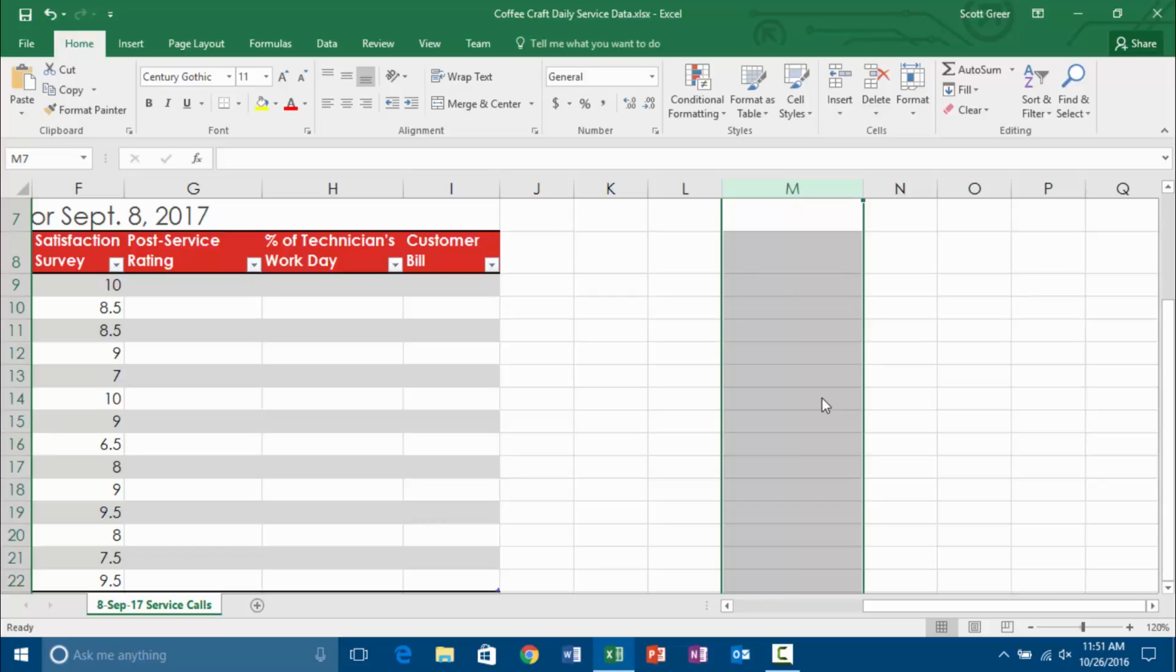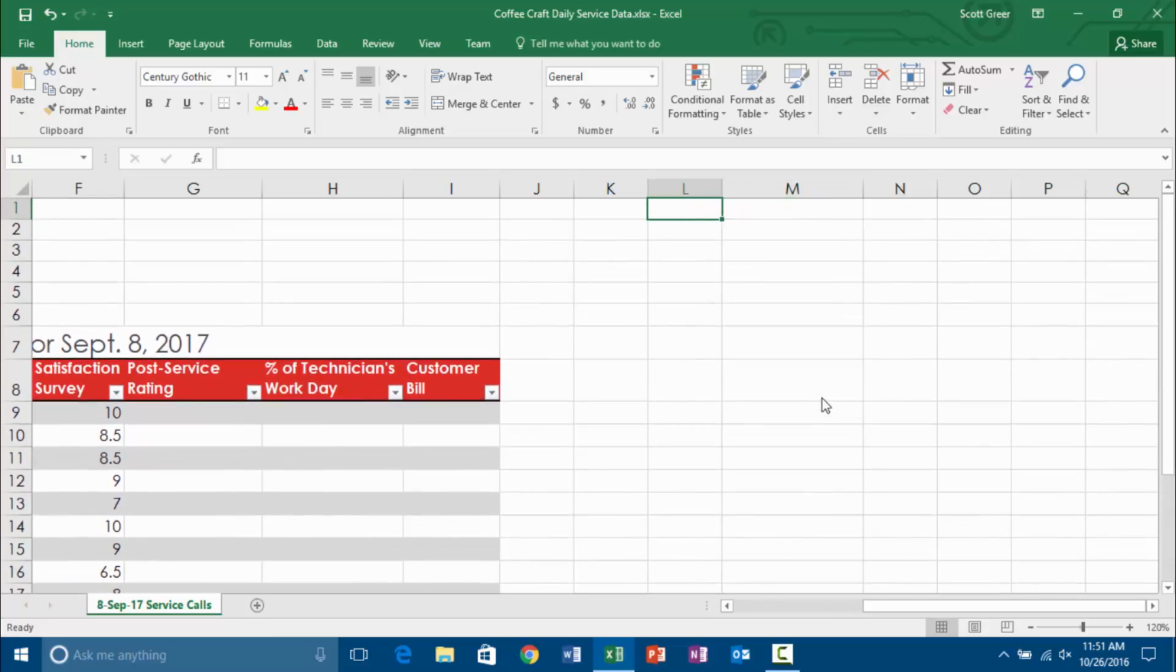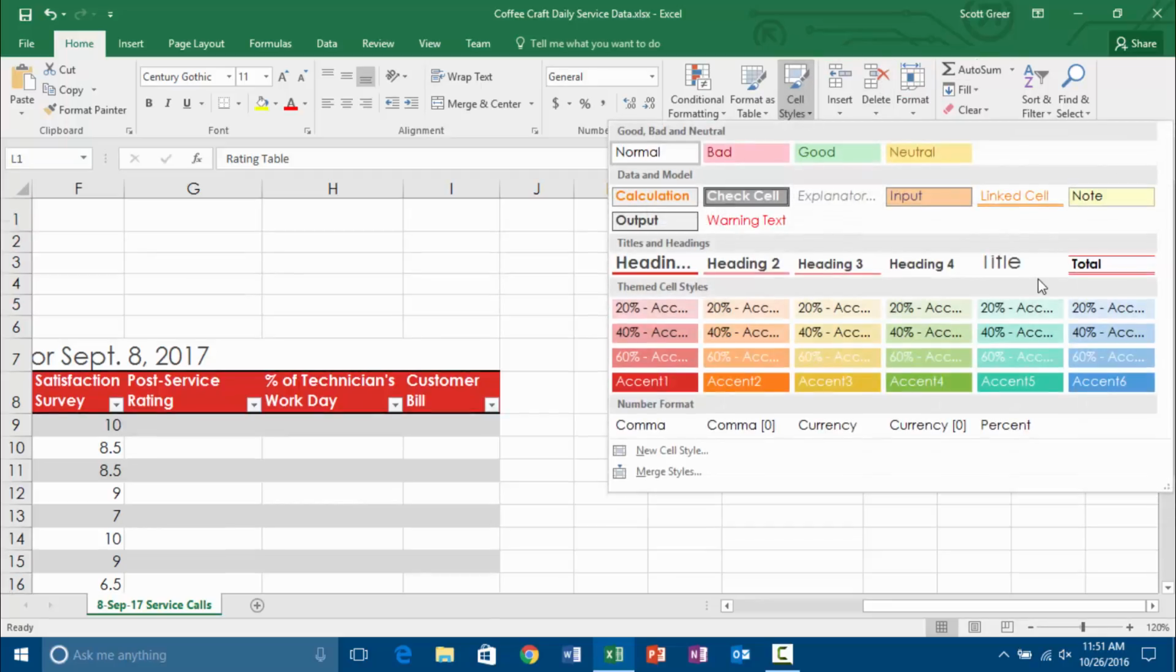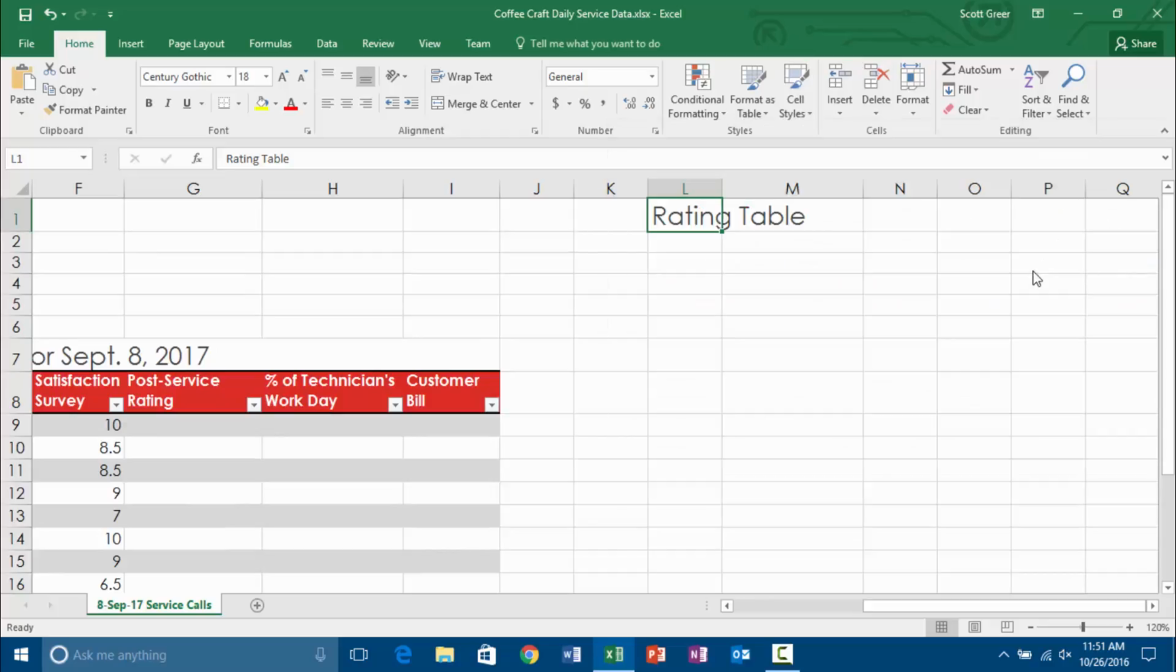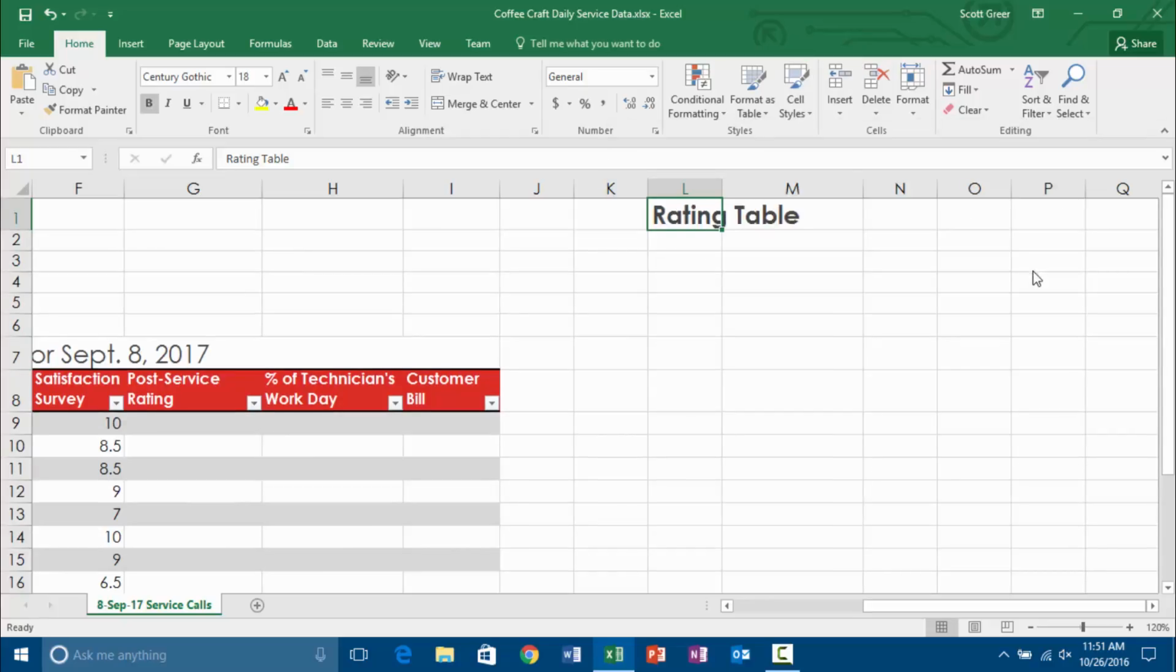L1, we're going to type in ratings table. So we're going to come up here, and in L1, we're going to say ratings, or rating table. We're going to apply the title slide, format, cell style. So apply title to L1. And we're going to bold it, Control B.